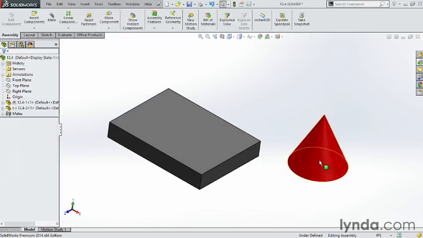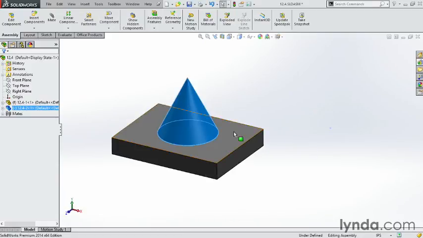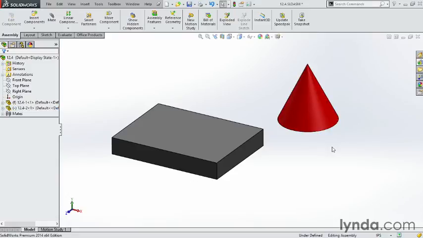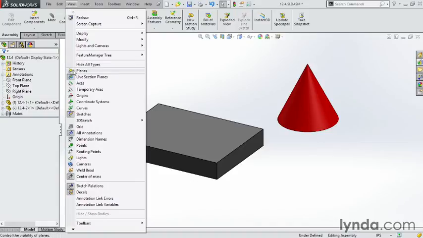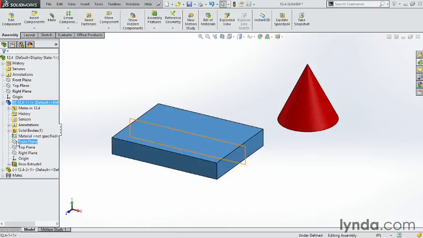Next, I want to center this part here in the center of this part. However, notice there's no faces to easily mate, so what are we going to do? First things first, I want to turn on those planes so I can see them. So go up here to View and make sure I have planes turned on. Now I can view the planes. Now I can go to my first part here, expand out the tree, come down to the planes available, and I can mouse over them and show the different planes that are available.